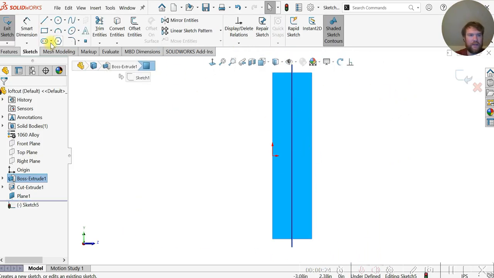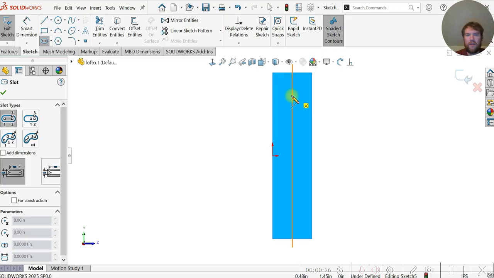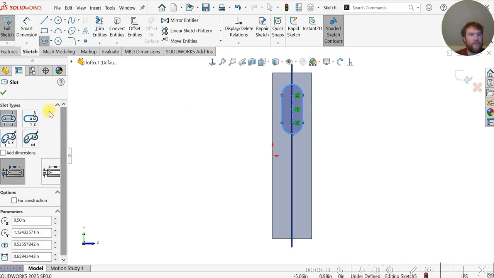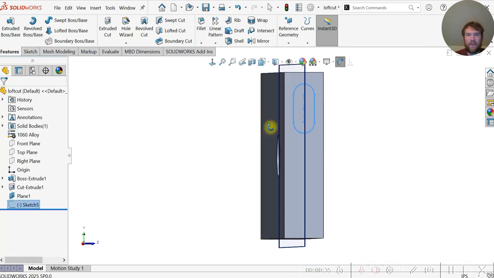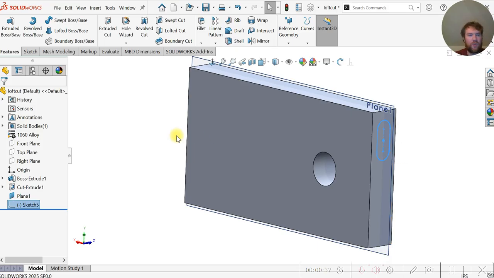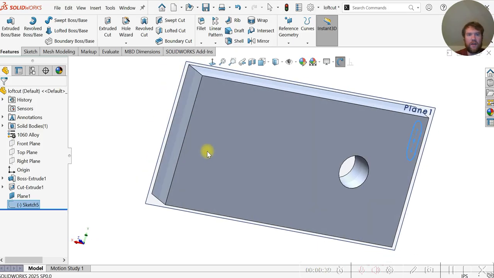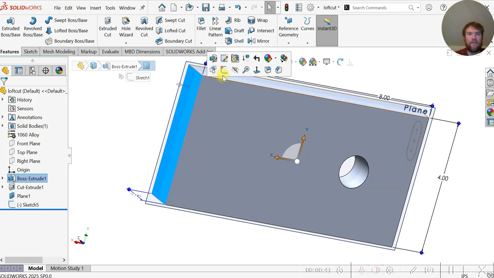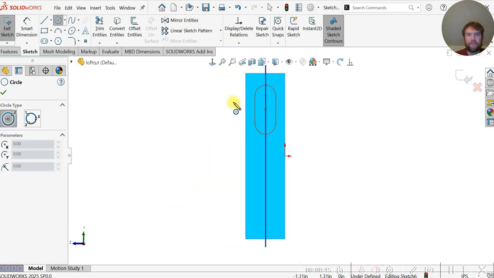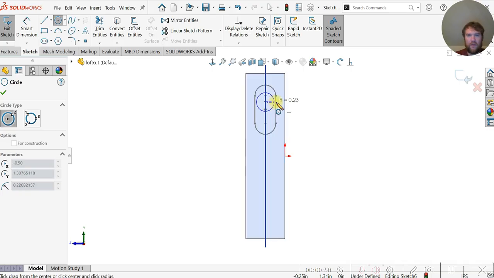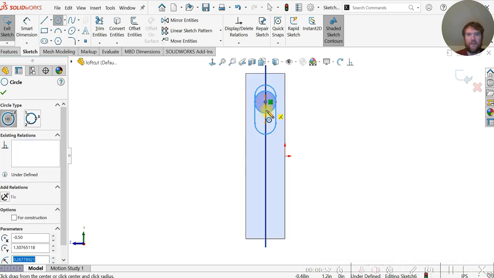Let's say that this is a slot. So we'll just place that anywhere on that face just to show you this example of the lofted cut. And then on this face here, we're going to have another profile. Let's say this is a circle. Same diameter as the slot width, let's say.